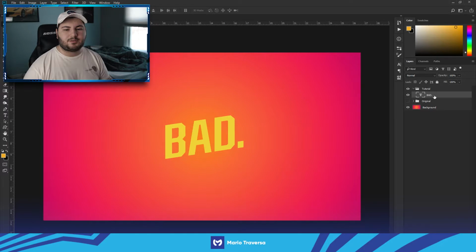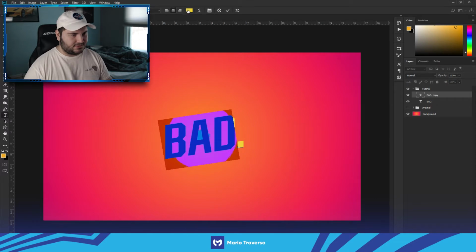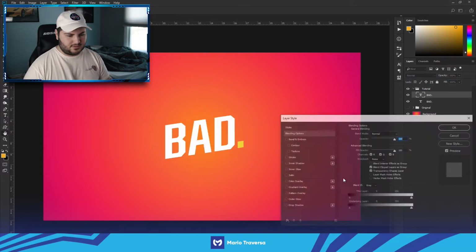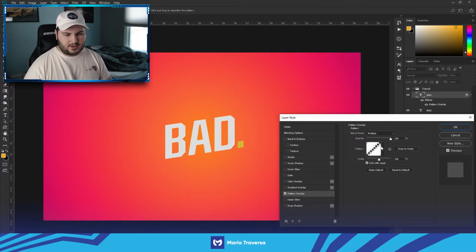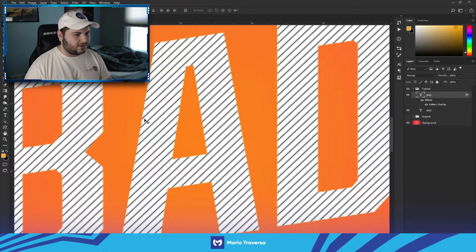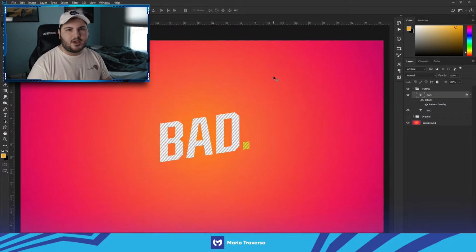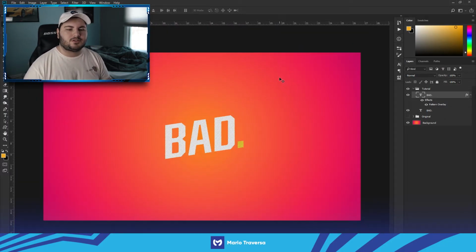Right, so the first step, we're going to make a pattern. First thing we're going to do is duplicate the text layer, change it to white, double click on the layer, go to pattern overlay. I have a pattern that's a couple squares in a diagonal, and that makes sort of a diagonal line pattern. It looks really nice. There's plenty of tutorials on YouTube to show you how to make them.